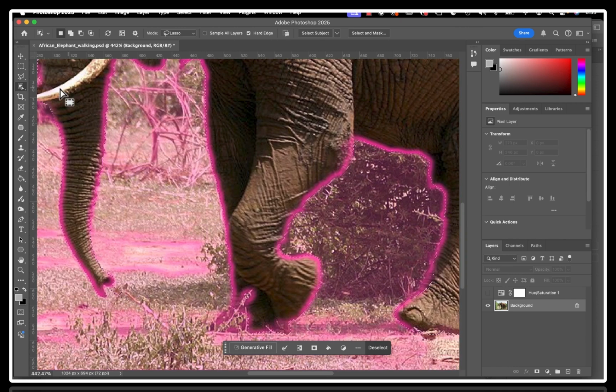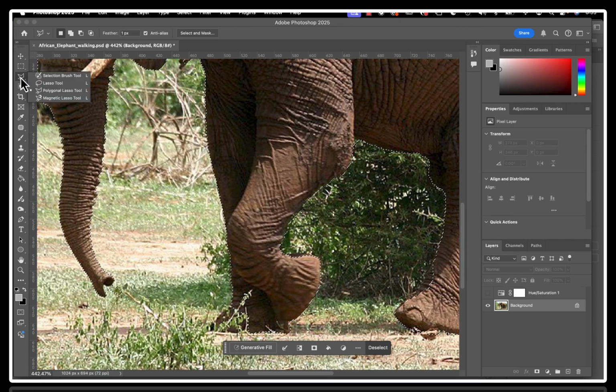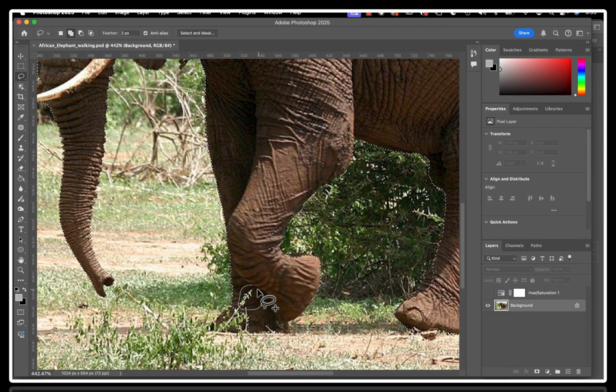So I'm going to go up here to my lasso tool, and I'm just going to choose my regular lasso, and then holding down the Shift key, I want to include this little bit in the selection. So I'm going to hold down Shift, and it's going to add to my selection. And so now I don't have to worry about that being excluded anymore.